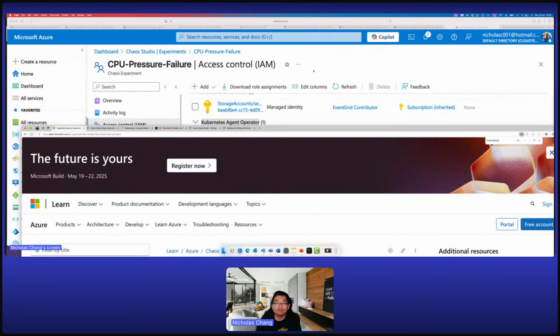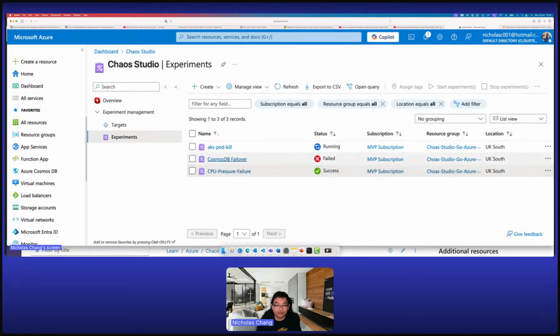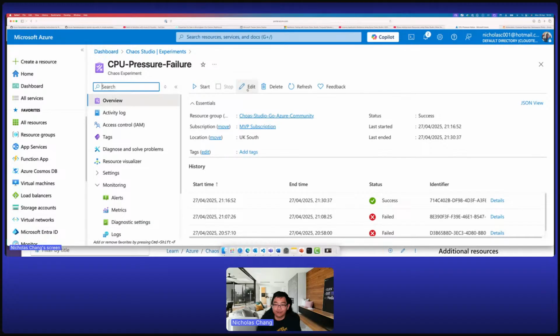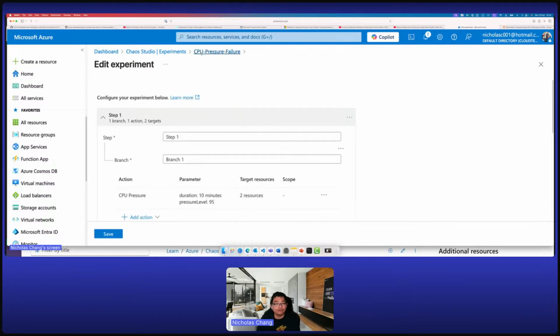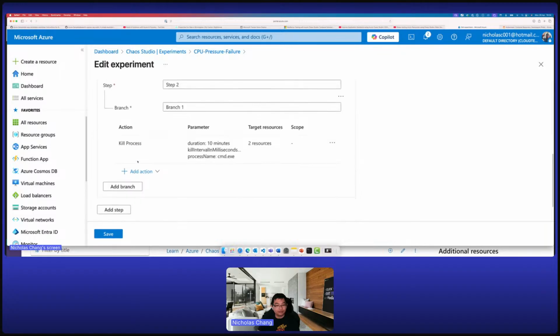Let me just go back to the VM. Let me show you how you can trigger how you can do the CPU one, for example. I've tested this before. So this is another option. When I mentioned it can hold different steps and different actions.